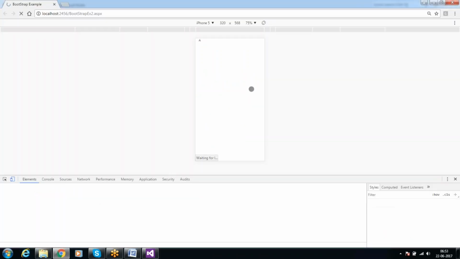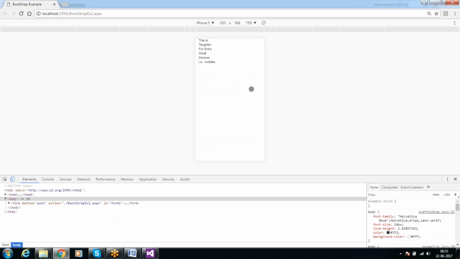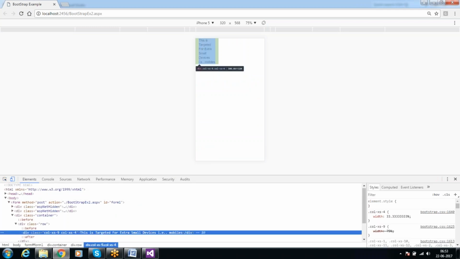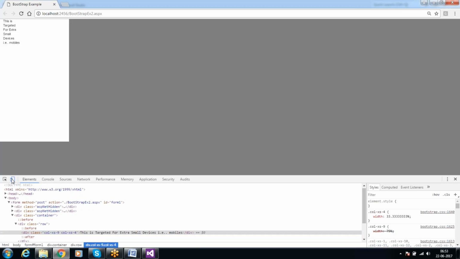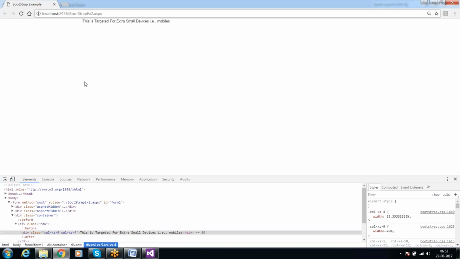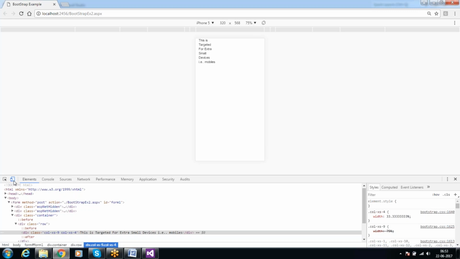Let me refresh this page. See, everything is considered for 4, so it occupies. This is the 9 style, and this is nothing but the 4 style, which means everything is displayed in the next line. Generally in a normal desktop view it is okay, but our target is mobile. So in mobile it is coming as next line, next line, next line.